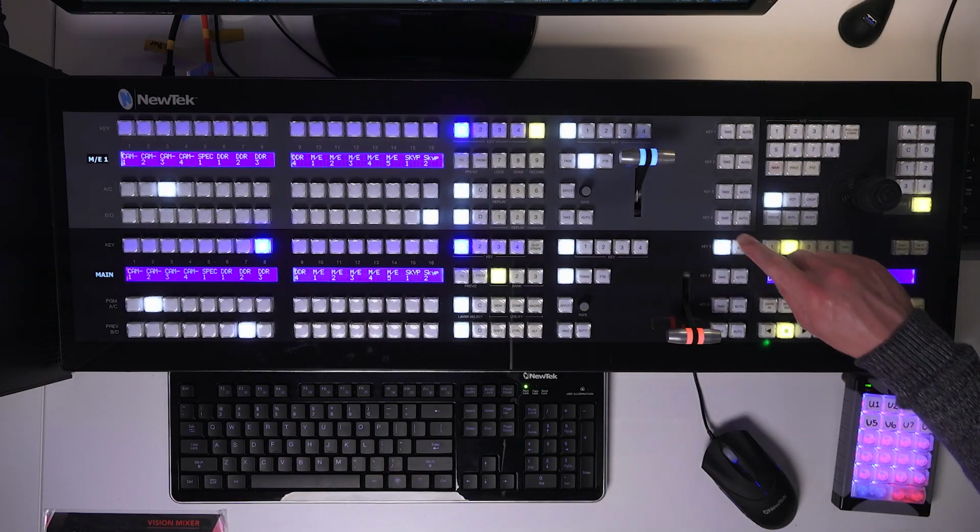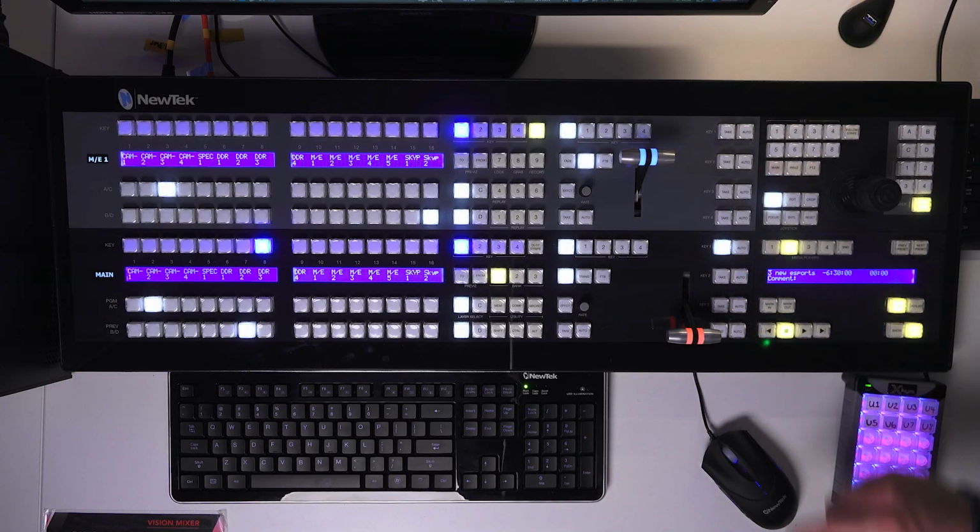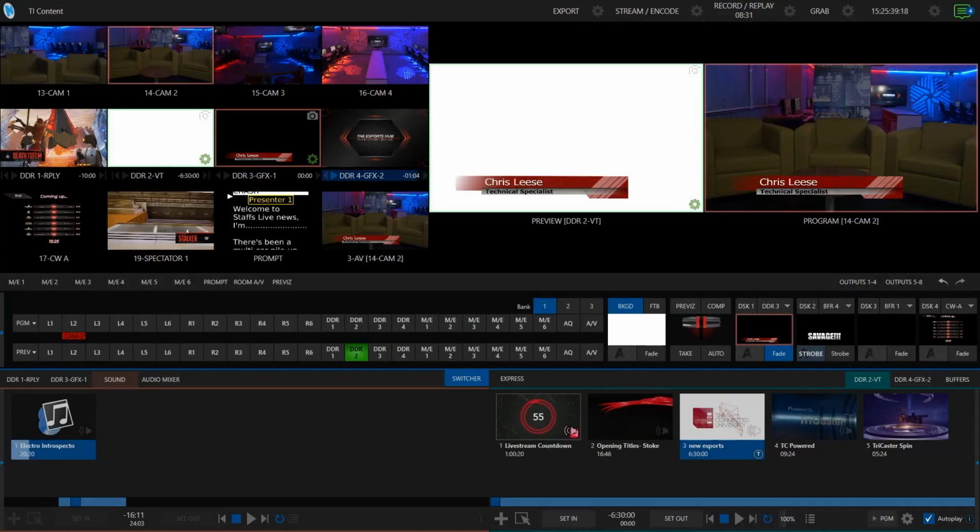Next, we have take and auto buttons for each of our downstream keys, which allow us to independently control when they go on and off.